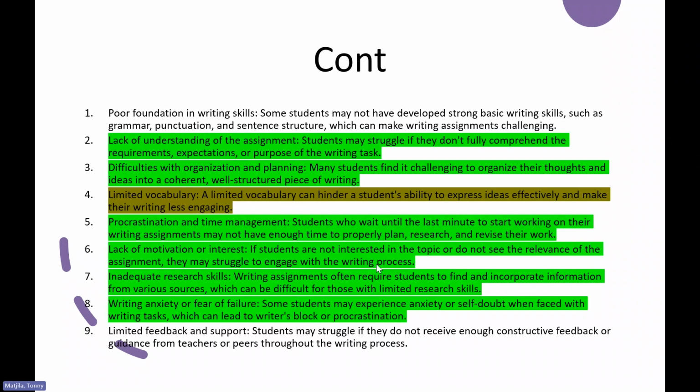So looking at these 9 problems, for today, we will also touch on the number 2. We hope that after this workshop, you will know and understand what is required of you. You will be able to organize and plan your assignment using the apps that we will show now. And limited vocabulary, well, this one you have to keep on reading and reading to expand your vocabulary. So this one is up to you.